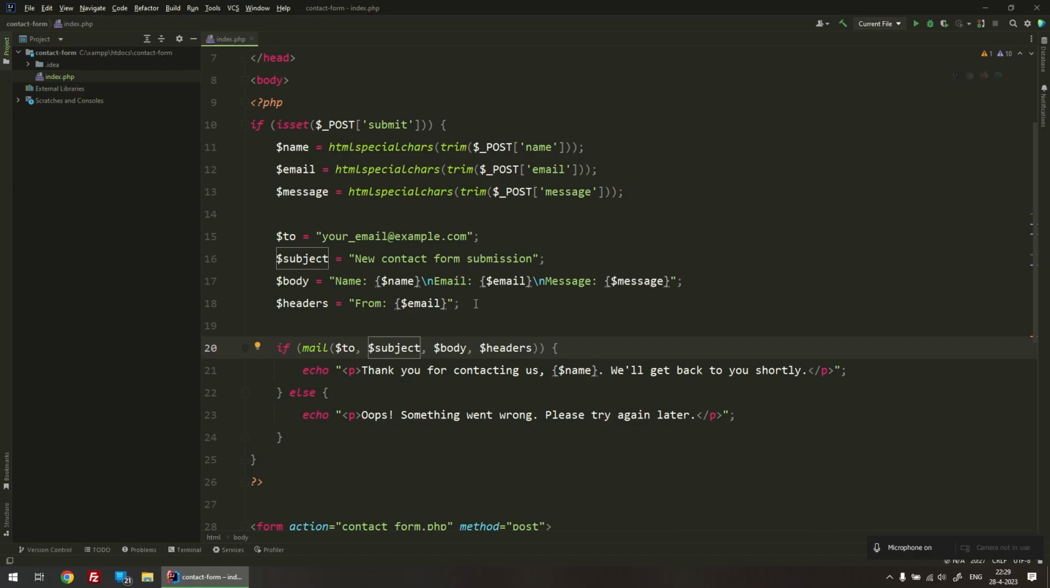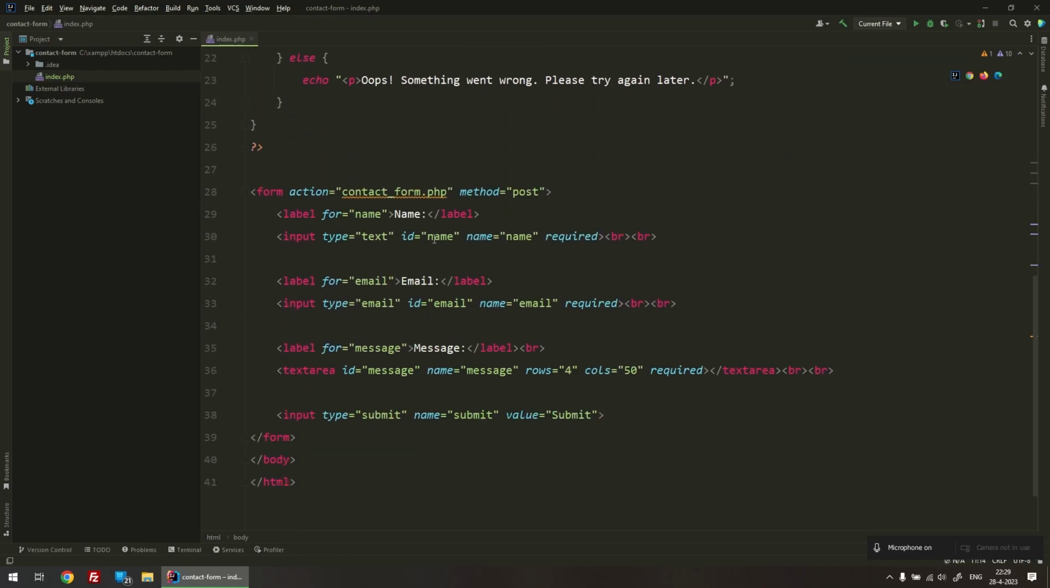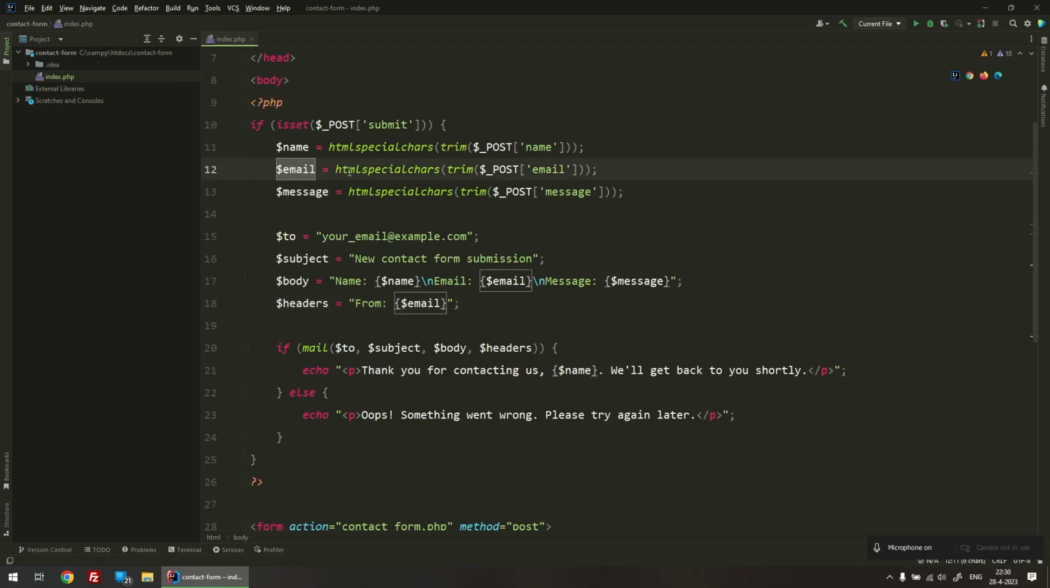I think the error handling is also a little bit lax. It does not check if the fields are set. It relies solely on this required. And if email is not a valid email, for example, the from header does not work correctly anymore. So let's try and fix some of these things.